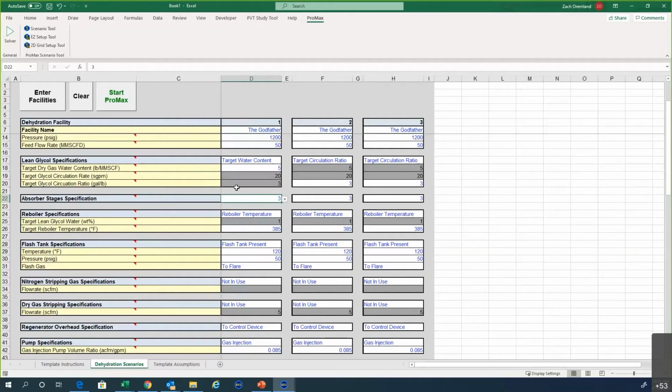But we've noticed that if you choose the target water content option for your lean glycol specs, making sure that your absorber stages are set properly is going to be very important, because the emissions will vary widely if you choose that target water content option.